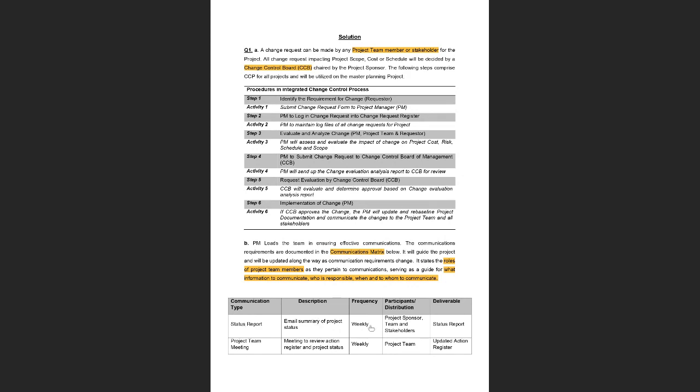And this can be weekly. The participants will of course be the project sponsor, because they are the one who is interested in the status of the project. The team members and the stakeholders can also be involved. So the deliverable is that we'll just send the status report via email to all of these participants. And then we have the project team meeting.